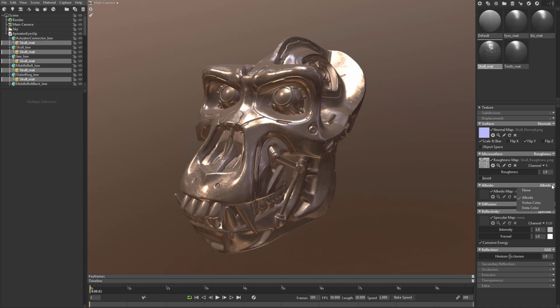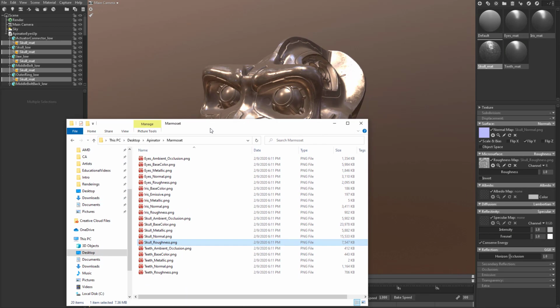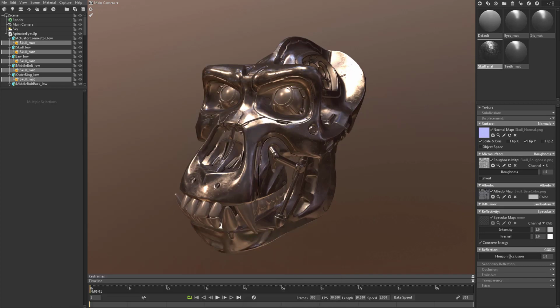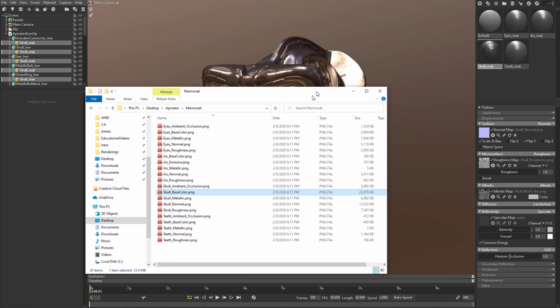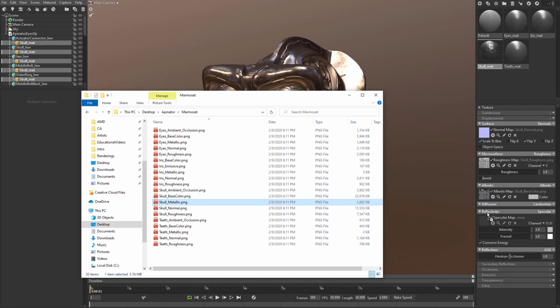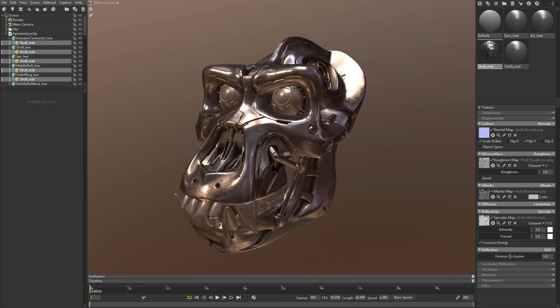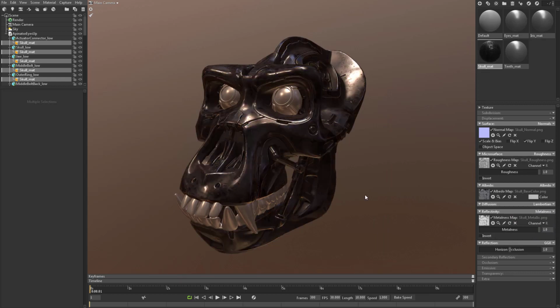Now your albedo map here is going to be your base color. Let's go ahead and drag in skull base color. And we got one more map. Here's our reflectivity map, and in this one we're going to put in our metallic. And just like when we were in the gloss map, this isn't really a specular map. Just click the specular and go down here to metalness.